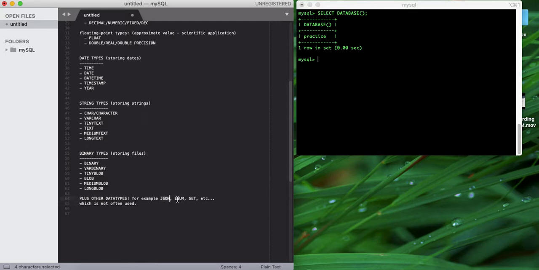Plus other data types, for example JSON, enum, and set. But since these data types are not commonly used, I'm gonna skip them.